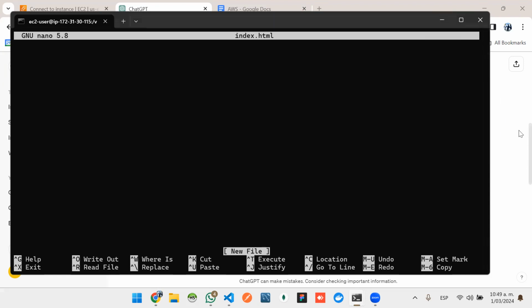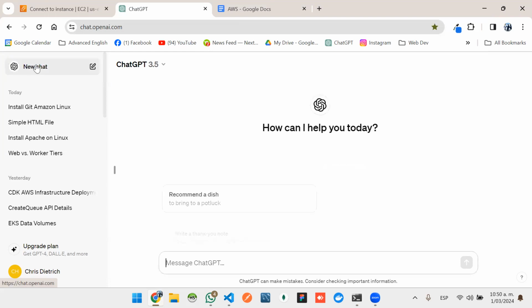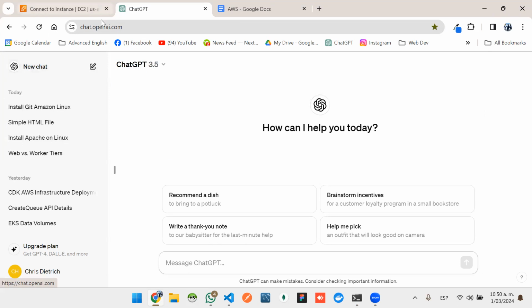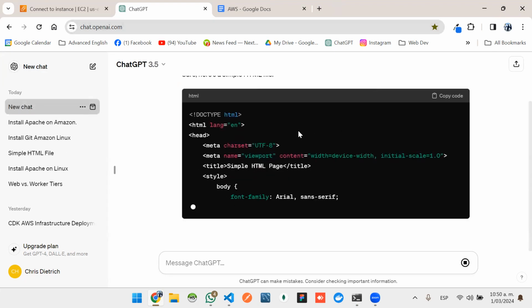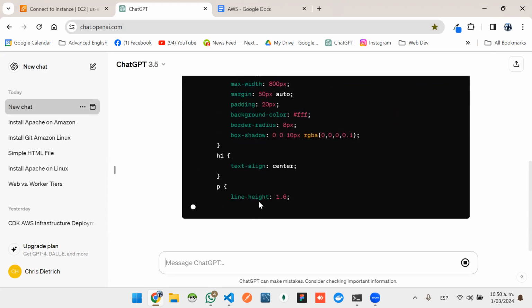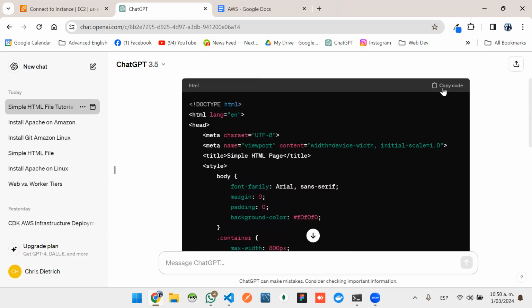So what are we going to do now? We're going to go back to our good friend. I think it's a good idea always to add a new chat so that you see your titles for each individual thing you're interested in doing. So here, what are we going to do? We're asking ChatGPT to create a simple HTML file. And we are going to copy and paste this into the console.